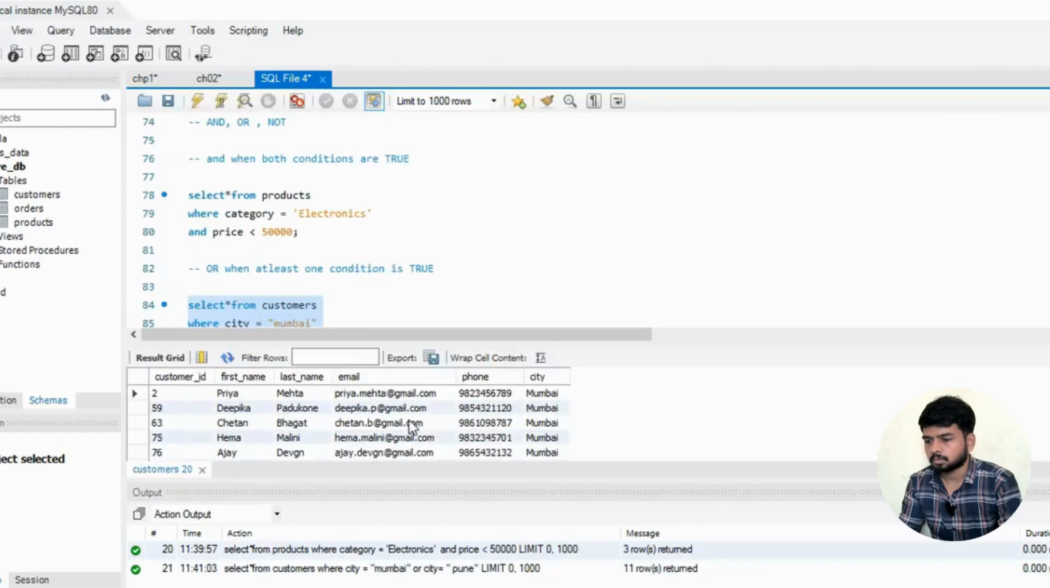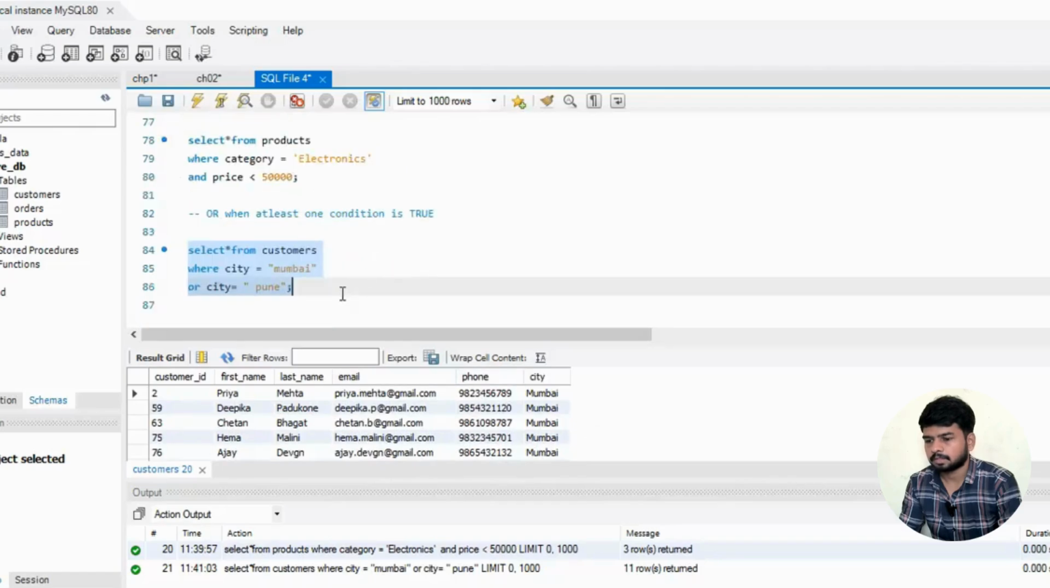We got Mumbai, right? Any one condition got fulfilled. We'll choose the first one, which is Mumbai.